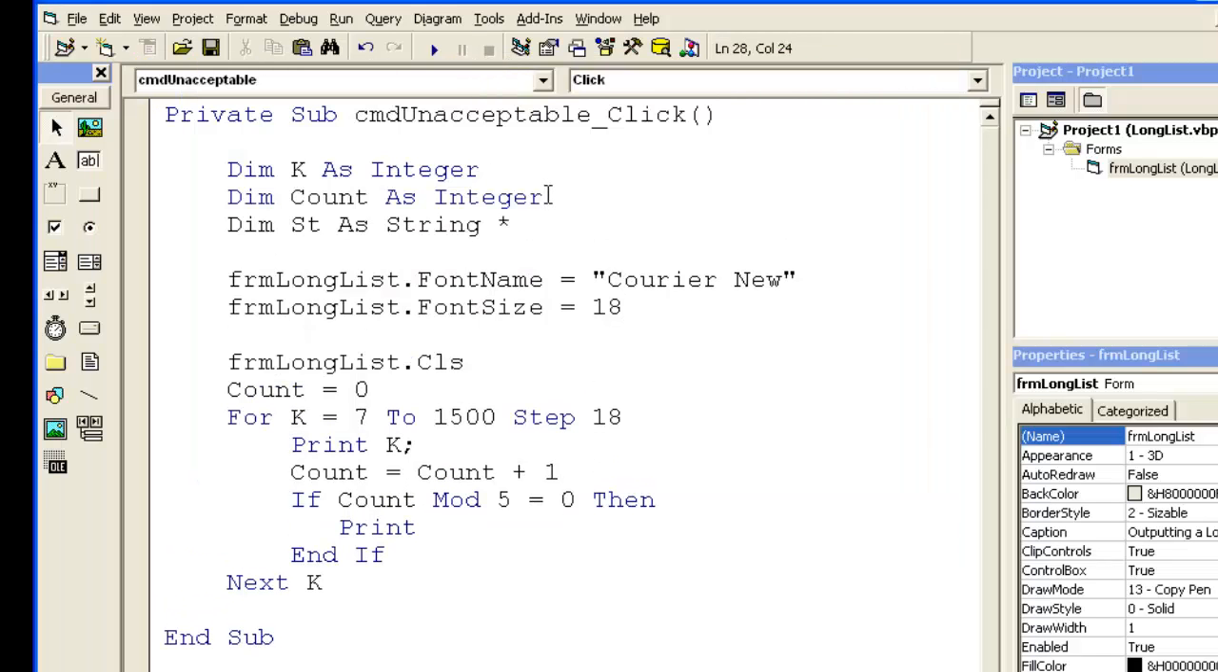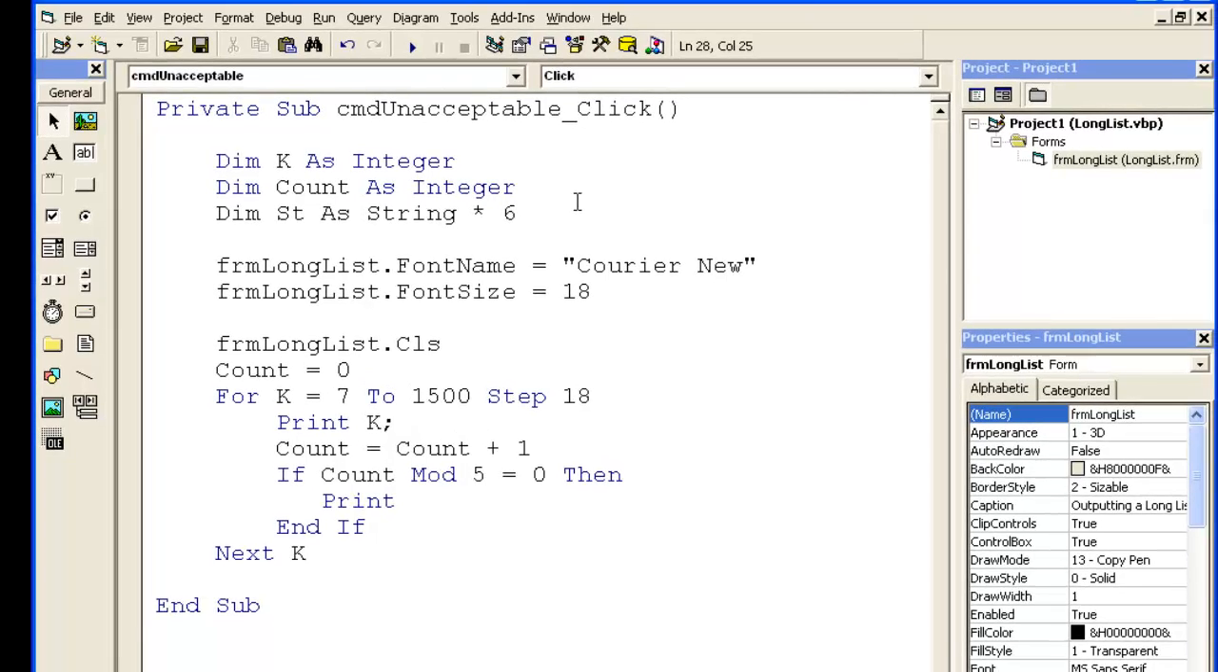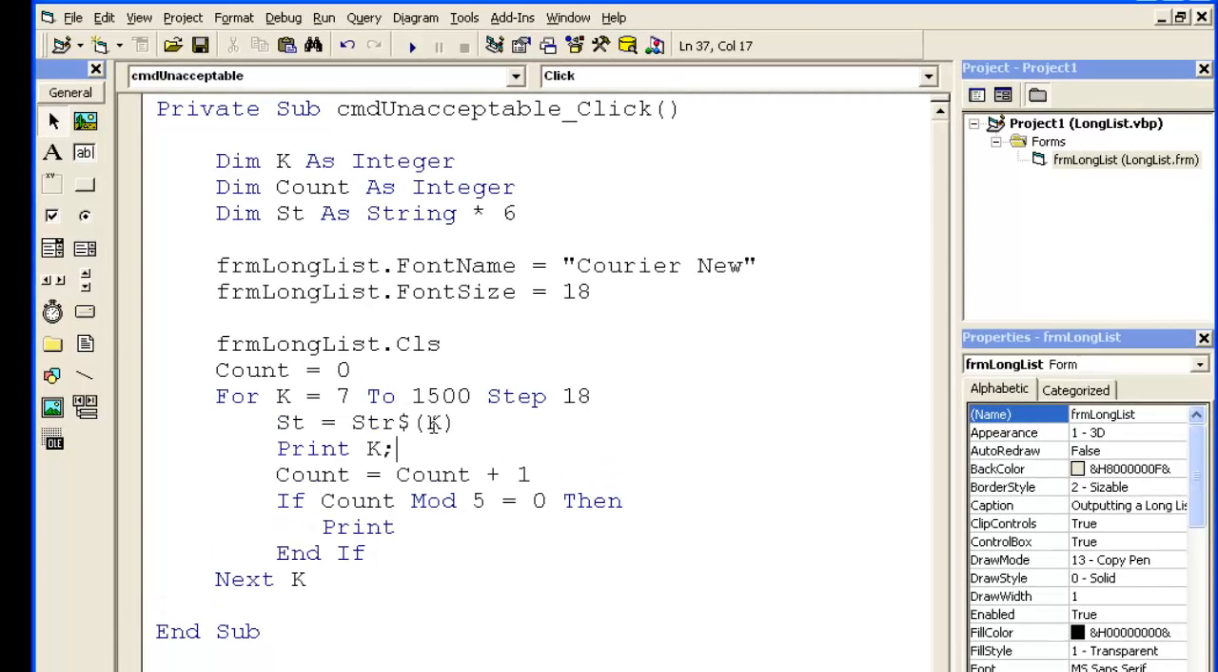variable of fixed width. So now ST is a string of exactly 6 characters. We will convert K into a string and store it in the variable ST. Instead of printing K, print ST, which is the string of exactly 6 characters.